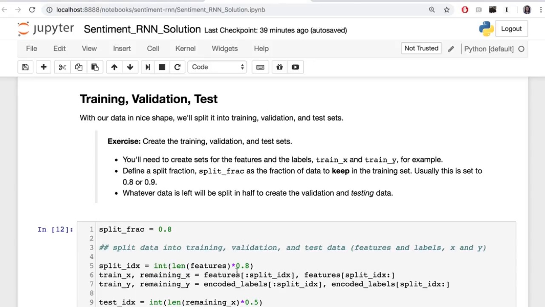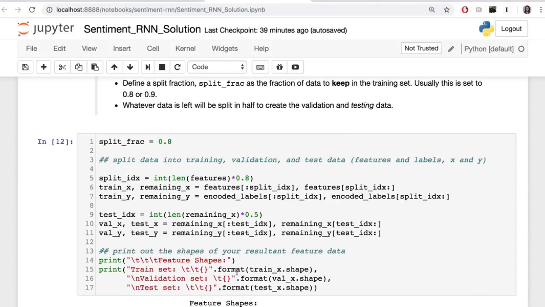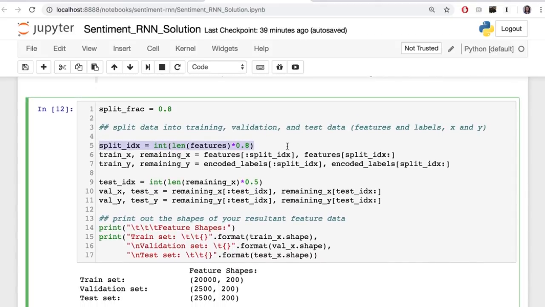In this cell, I've split our features and encoded labels into training, test, and validation sets. I started by splitting our features and label data according to their split frac. So I'm reserving 80% of my data for training, and I'm basically getting the index at which I should split my features and label data based on this value 0.8. And actually, I could have just put in this variable here.